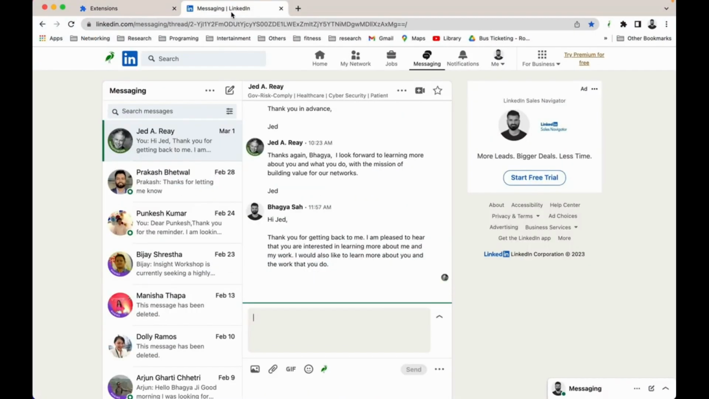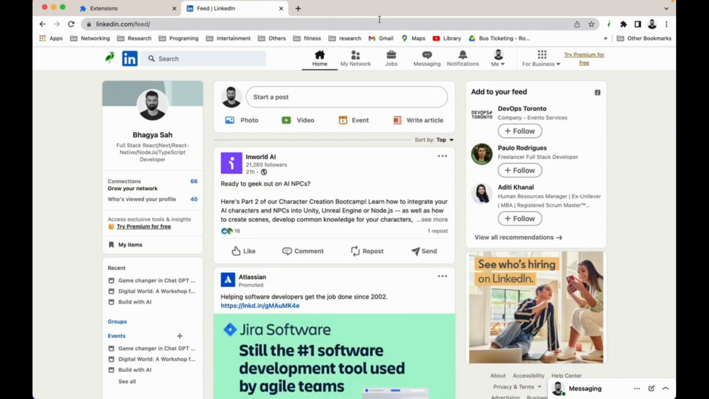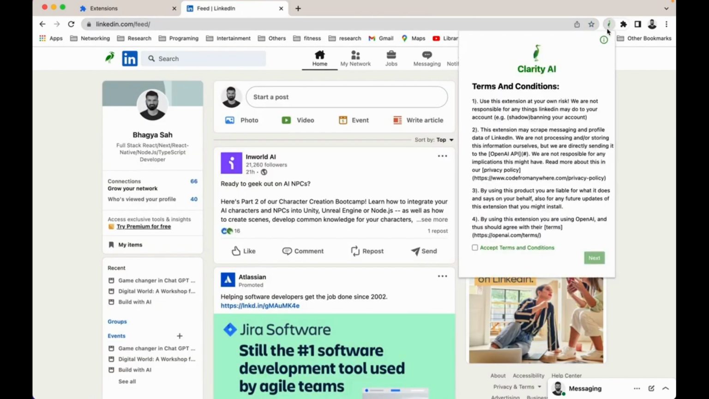Step 2. After installation, refresh your LinkedIn page and click on the Clarity AI extension. Take some time to read the terms and conditions carefully, and then click Next.